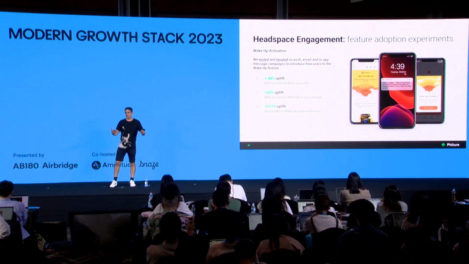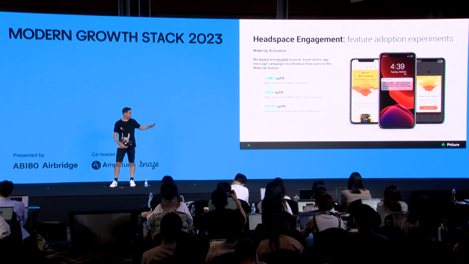And that involves talking to those users through channels like push, email, in-app messaging, some examples that you see here. And we were able to drive a lot of uplift for Headspace in terms of feature adoption, simply by pushing these features to the users at the right time in their user lifecycle.